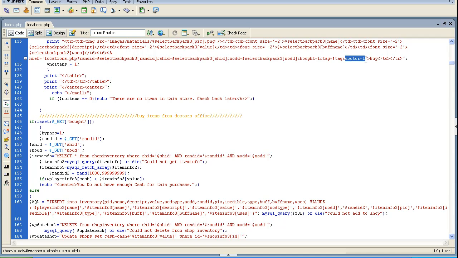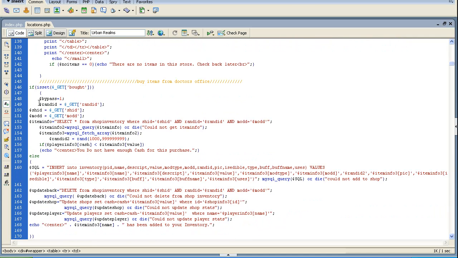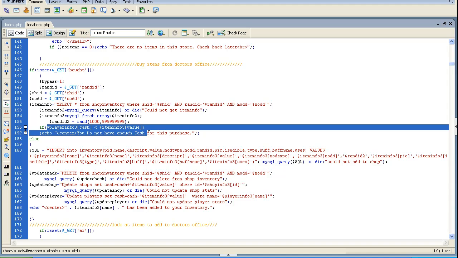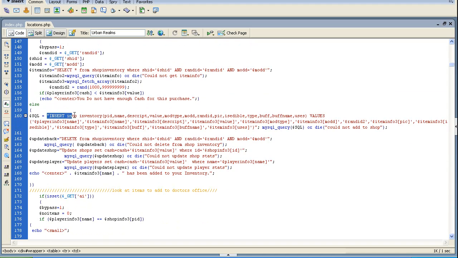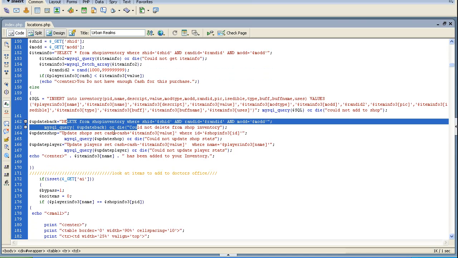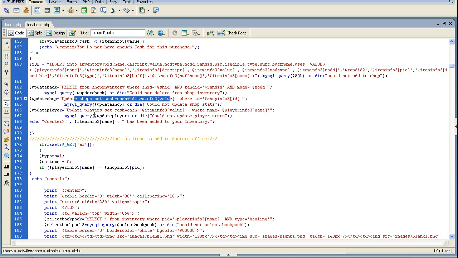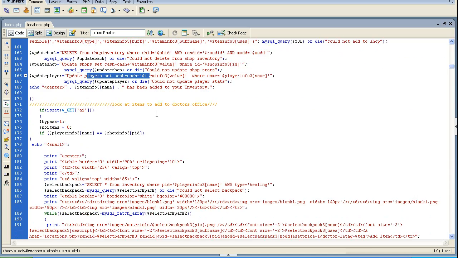doctor equal 1, so it ends up coming back here, but then buy equals 1. So then it says if set get buy, then it's going to go through and pull the inventory, pull the item, get all the stats for it, set a new rand ID, check your cash, make sure you have enough cash for it, and then if you do, it's going to insert it into your inventory, and it's going to delete it from the shop inventory, and then it's going to give the shop the cash for buying it, and then take away the cash from the player. That's it.